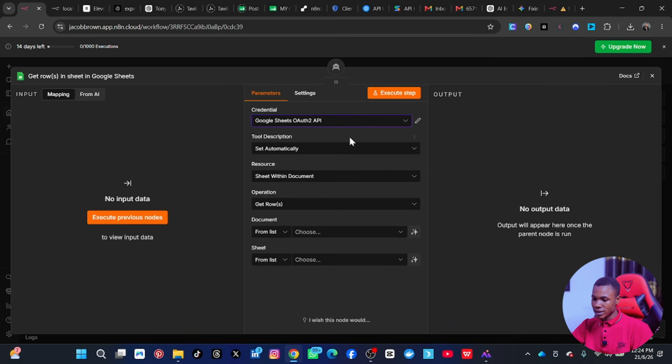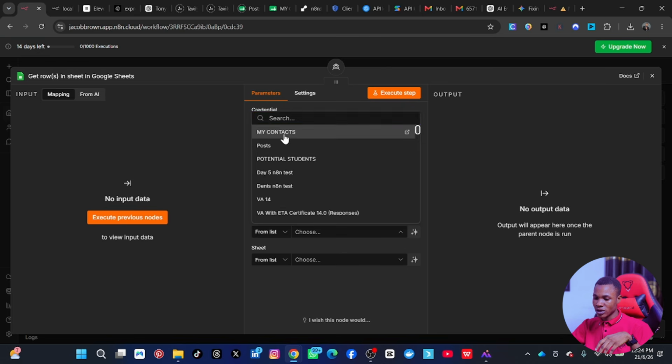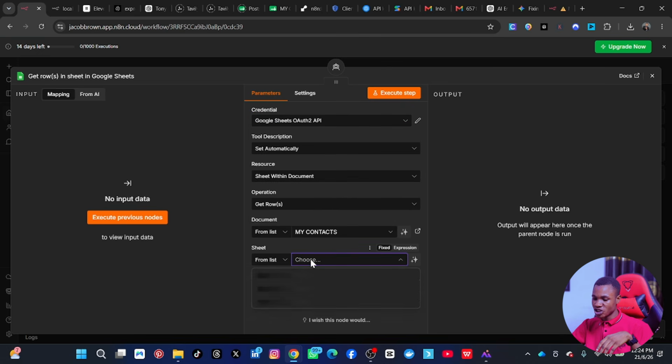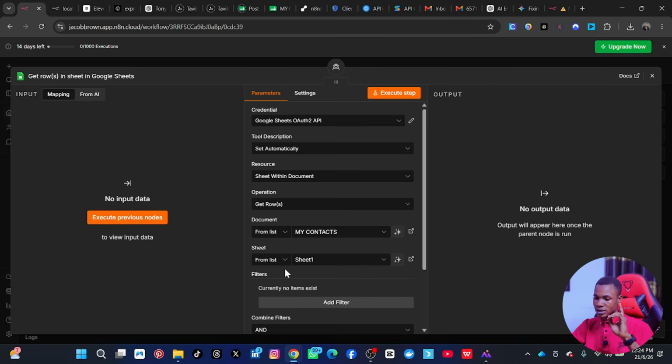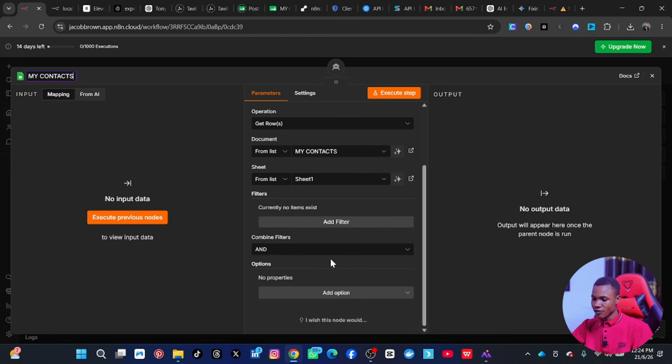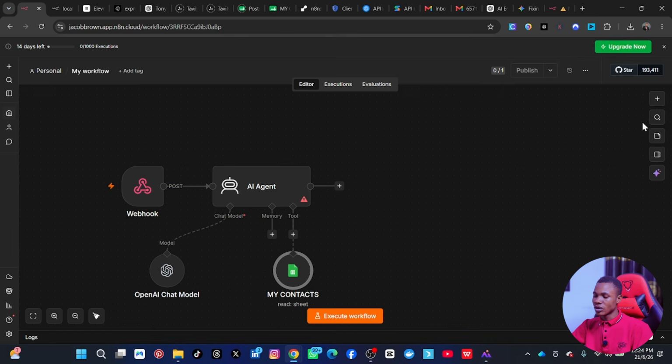So it's here already. The tool description is set automatically, sheet within document like this. What is the document name? Let's click on it, and then we select my contact, and then this one is sheet. Let's choose Sheet 1. It only carries Sheet 1. You should understand what this means by now, right? So let's come back here and rename it, please. Rename it with the same name that you put on your sheet, my contact. Is that okay? So everything is okay for now. Let's leave it now and click on open.